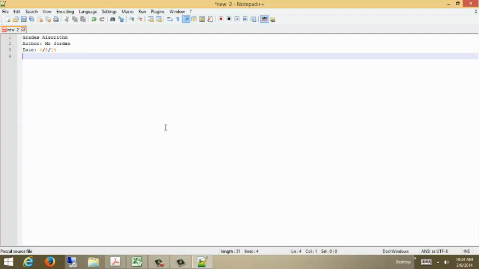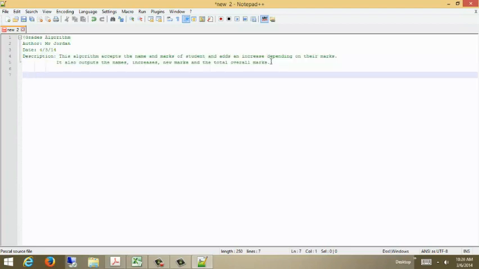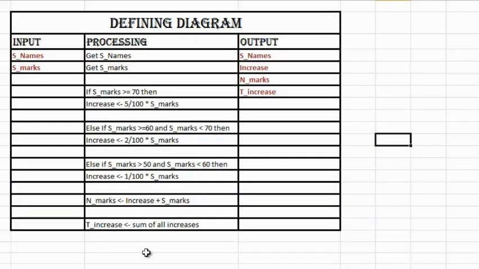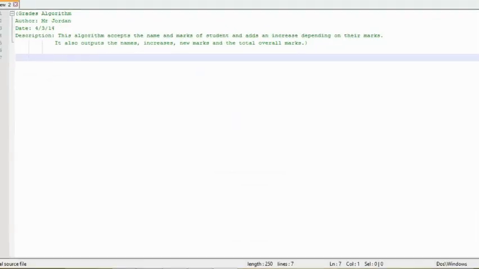And a description. You must describe what the algorithm is doing. Description. So the first thing we have in our algorithm, if you look at our IPO chart again, we have a number of variables. So we need to initialize all of these variables, or at least state them. So we have S names, S marks, increase, new marks, and T increase. Okay, so let us get these variables installed.